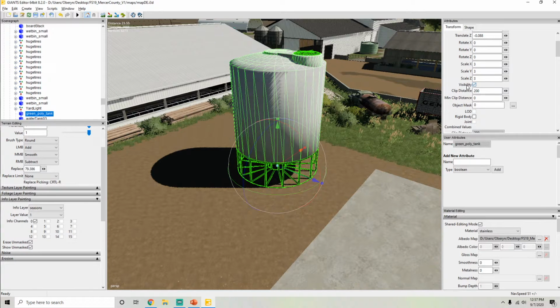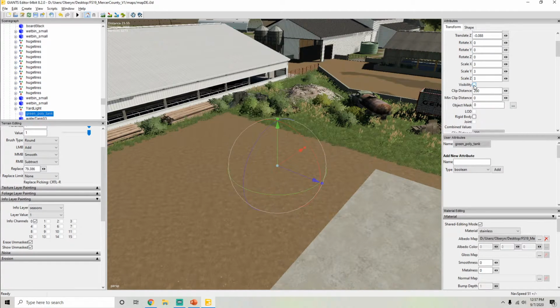So after that we have visibility. This is a check mark box. You can click this and it will be invisible.